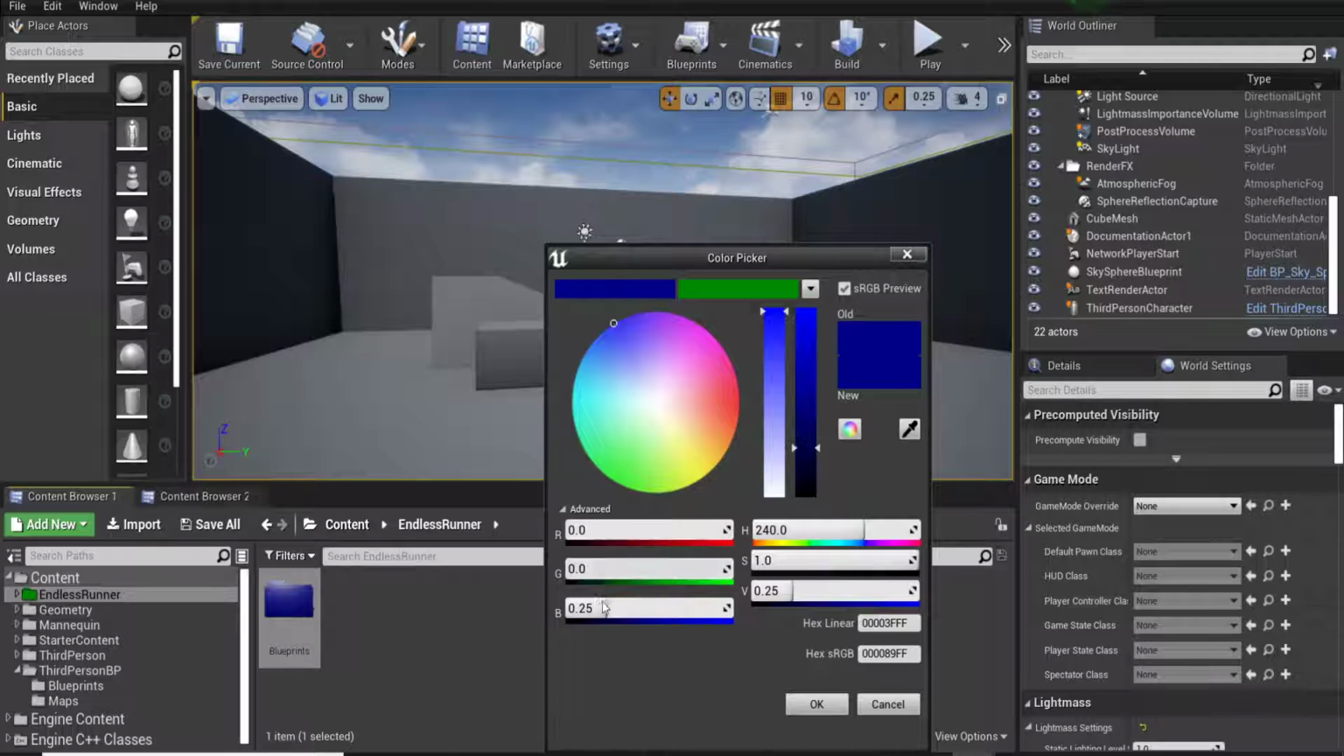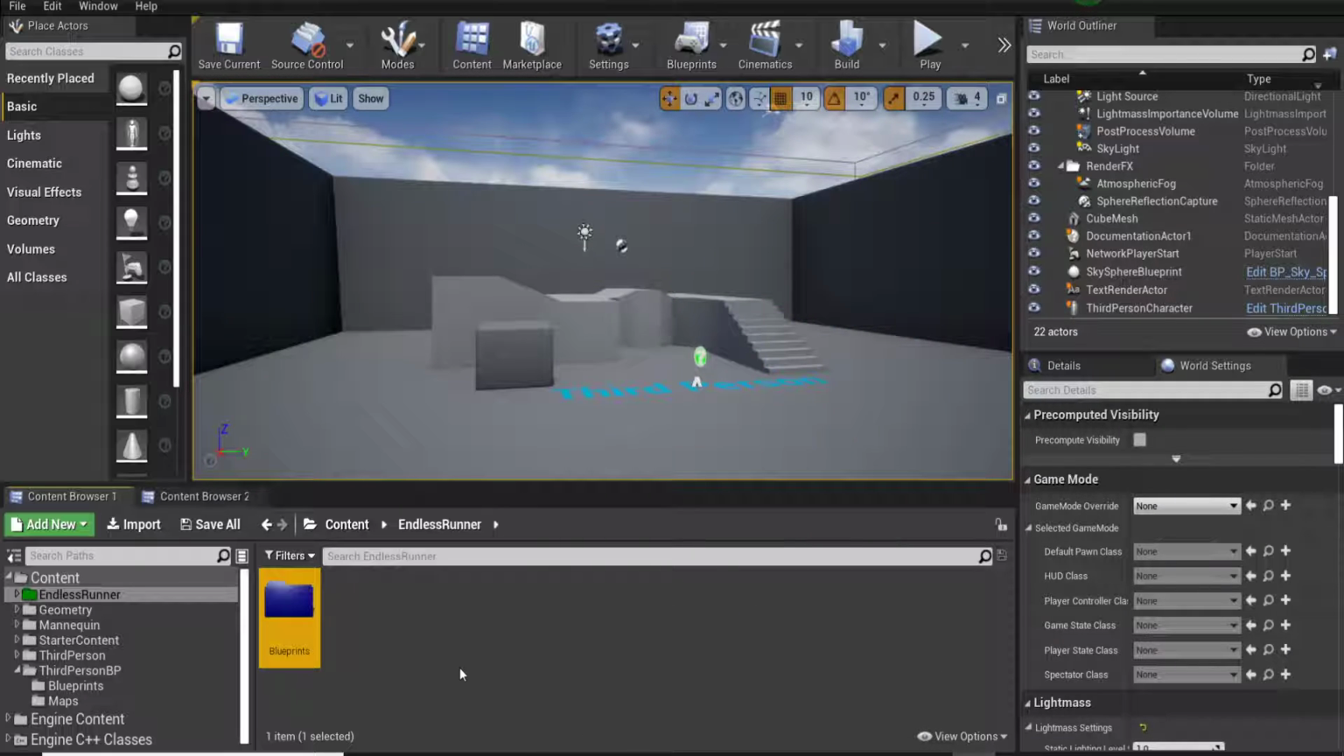You just zero these values out, and it gives you a pure blue. You can see on the slider here how this gives you a darker color. And again, you can just left click with this little hand, drag them over here, and that will save them for you. So we'll go ahead and OK that.